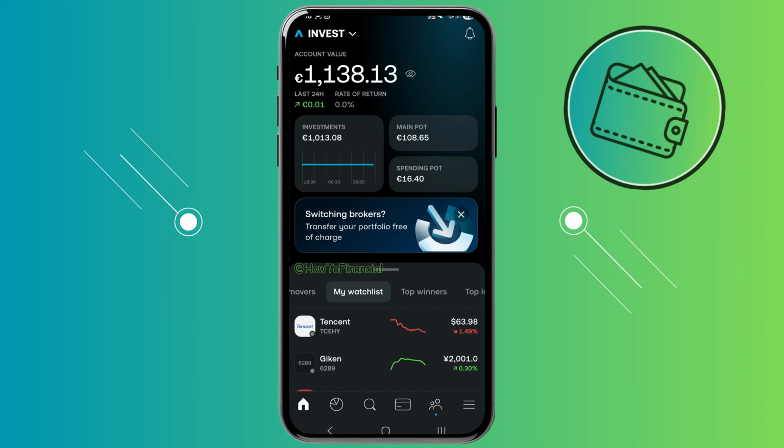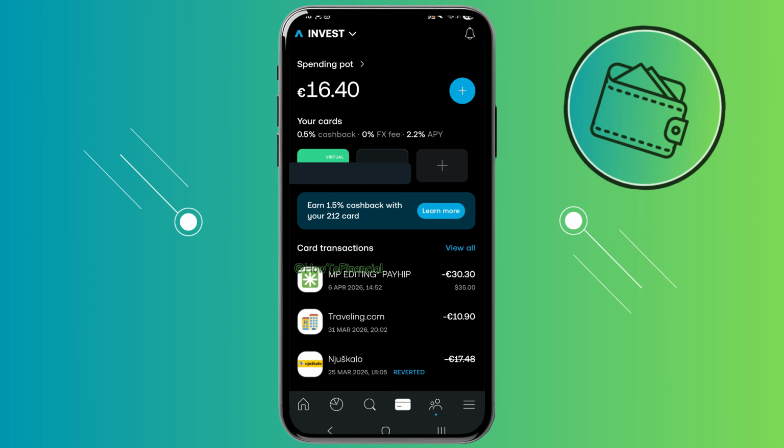Once you open up your Trading 212 app, just go ahead and tap on your card section right here. From there you will be able to see all the cards that you currently have, and then just tap on the card that you would like to adjust the limit for. So for example, let's select this virtual card.